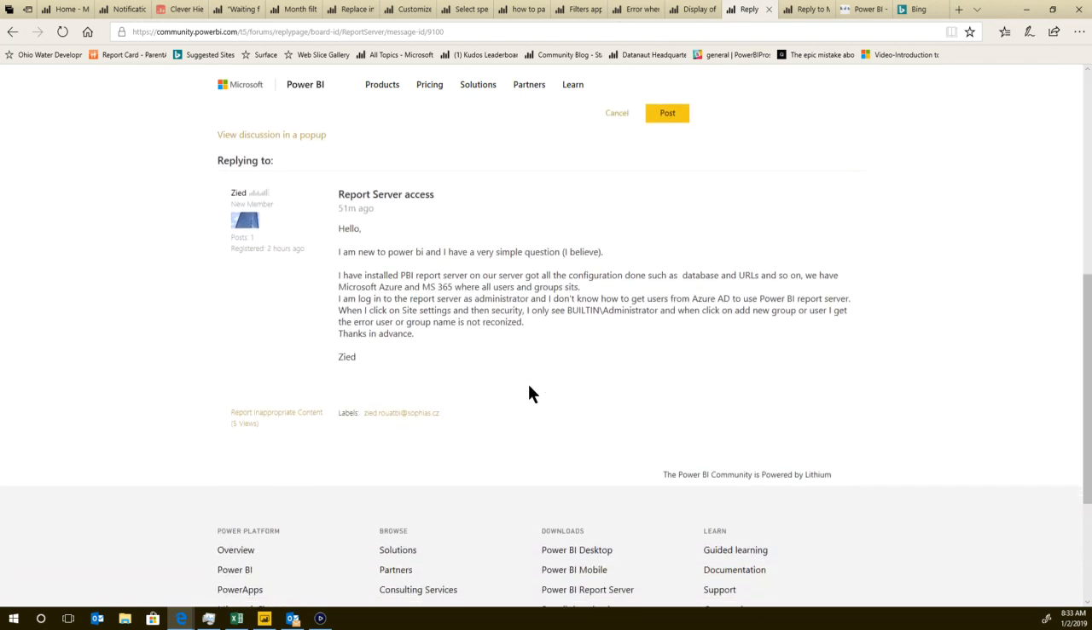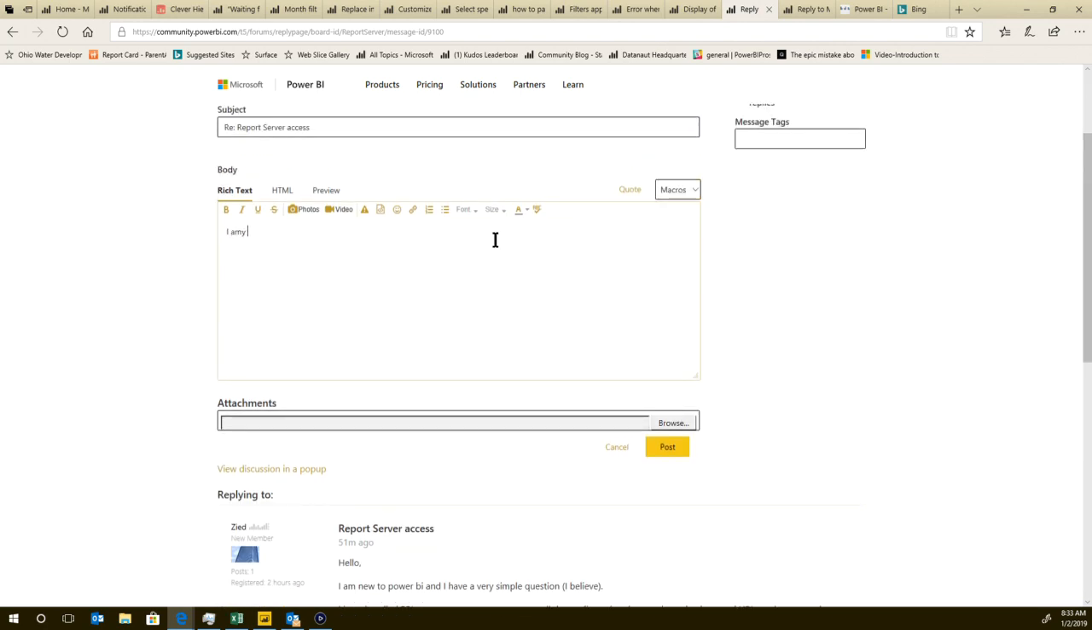All right, oh man. I may be mistaken, but I do not believe that Power BI Report Server is Azure AD aware. So if your users and groups are Azure AD only and not on-premises AD, then you may be out of luck.